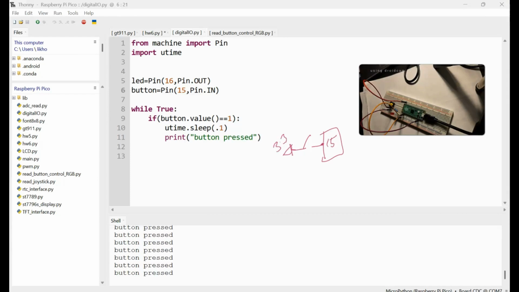So this is the usual case, and when the button is not pressed, then this pin 15 is neither connected to 3.3 volt nor connected to any 0 volt or any other source. So it's kind of floating.